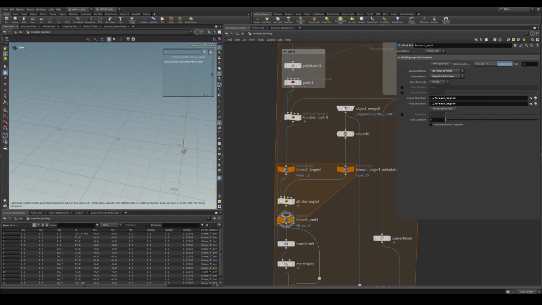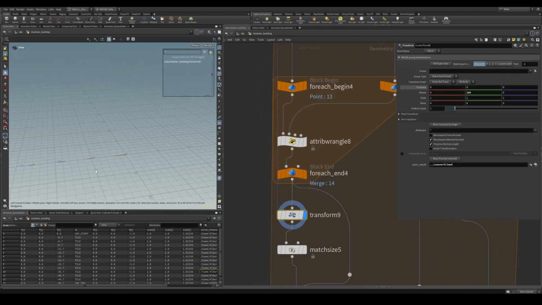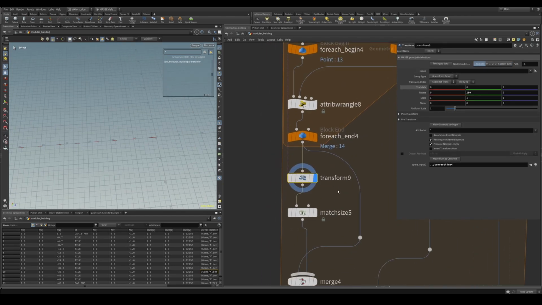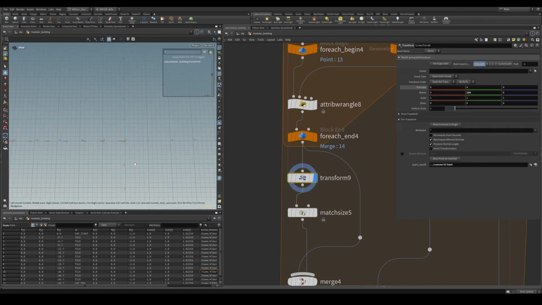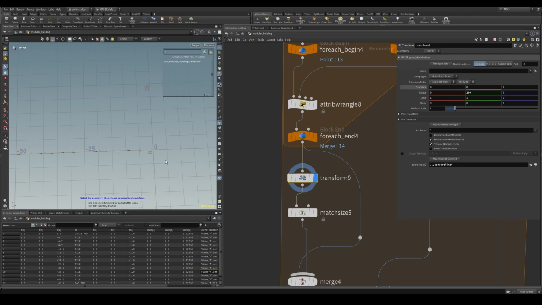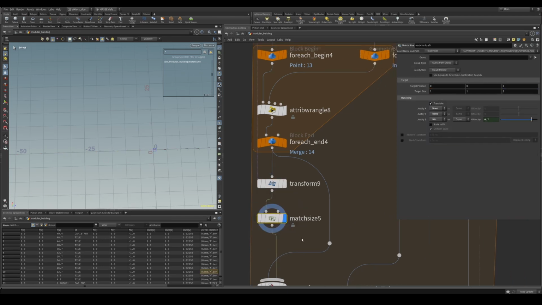Now I'm covering only one side of the roof. So the transform node is used to rotate it 180 degrees, and the rotation is going to make it face the negative direction. So I want to make sure that I use a match size node to move it back to the positive, and I want to offset it by the cap size parameter from the control node.